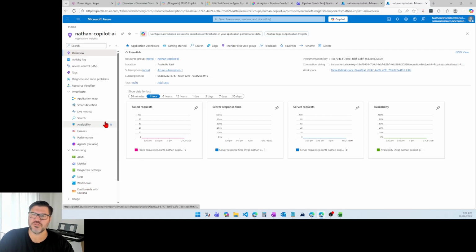You can do a bunch of stuff. Now, this is not a tutorial on how to set up Application Insights. My assumption is you either know how to do that or you've got people you can call to do that. That's kind of a separate area. But once you've got it set up, you can do all kinds of stuff with it. So let's take a look at how we can connect our agent to Azure Application Insights.